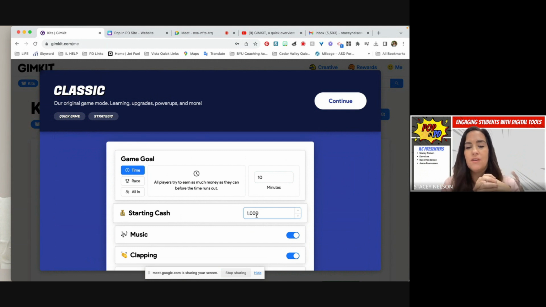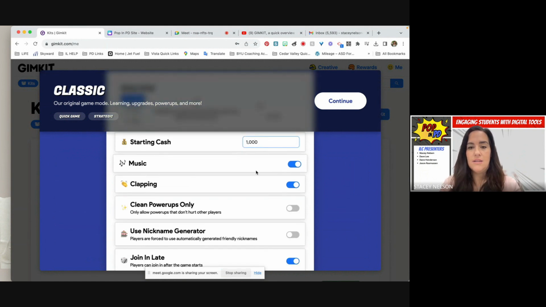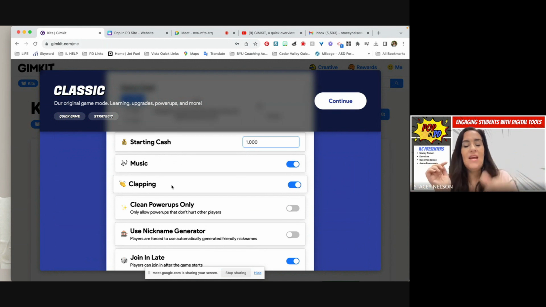And it's just more fun for them instead of feeling frustrated that they only have $1, now $2, $3. So then you can toggle off and on some of these other options, music. The kids love clapping. I have some teachers that hate the clapping. The clapping is for when they announce the leaderboard at the end. If they hit their space bar, it makes a clap sound.